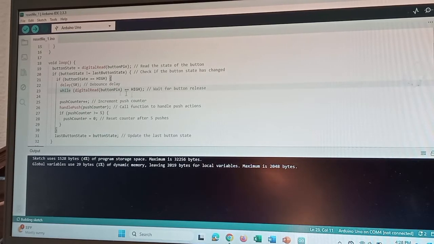We don't want it to continuously read multiple presses. And then while we are reading the button state, we're just saying, hey, we want you to wait until the button is being released. Otherwise, if somebody presses the button and holds it, it's going to read multiple button presses, which is what we don't want. Then we engage the push counter.